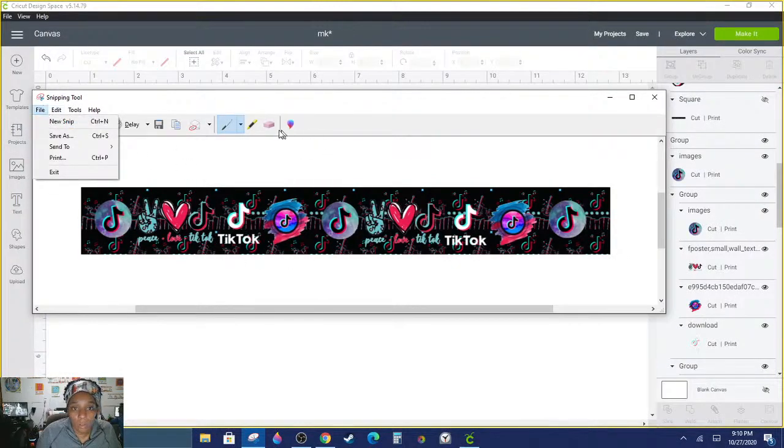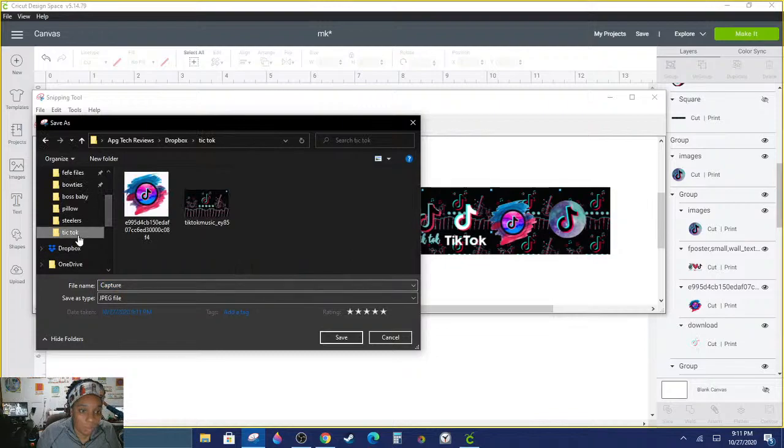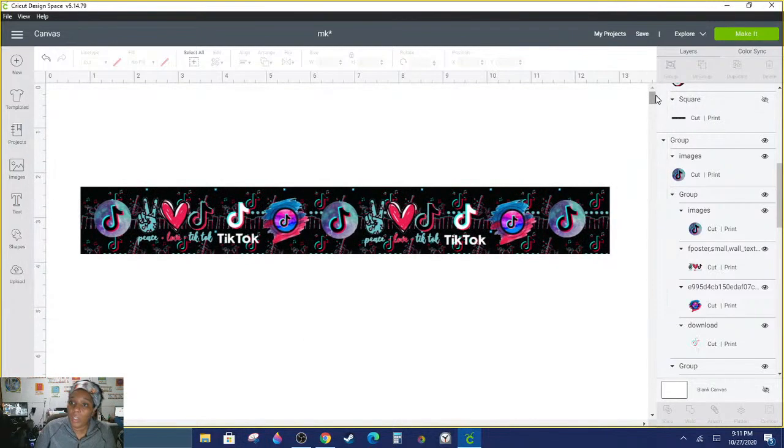Or if you want to work on it some more, you go to the software you want to work in. It'll be at the top. So I'm just gonna save this. I'll save it to the TikTok folder I had. So save. Okay. Once you save that, here's the free software I use to print out.